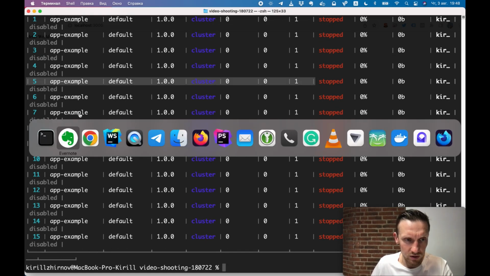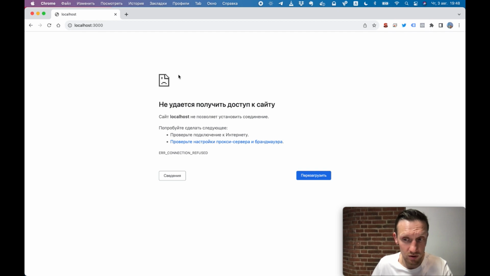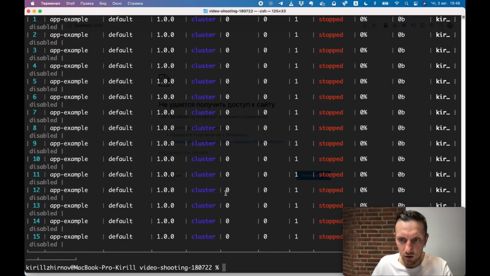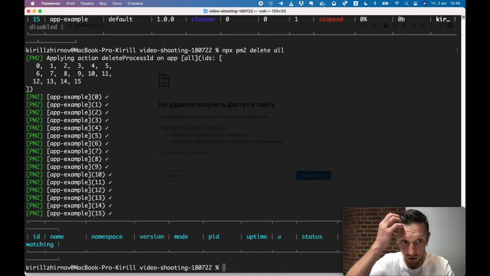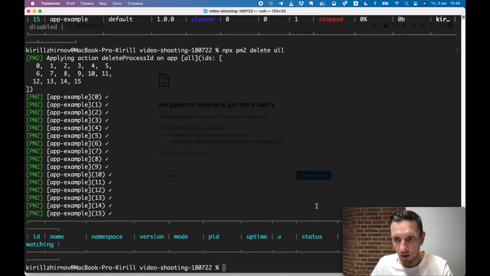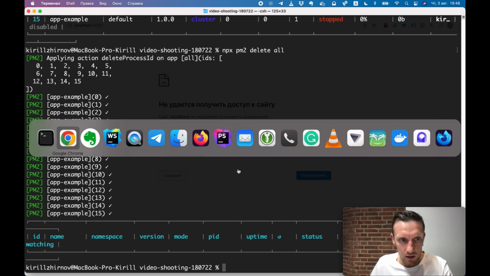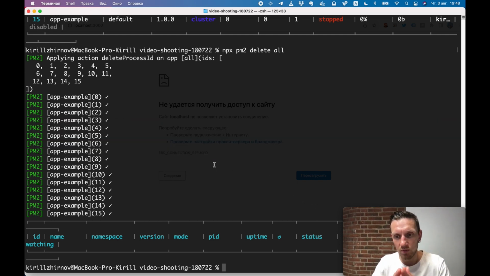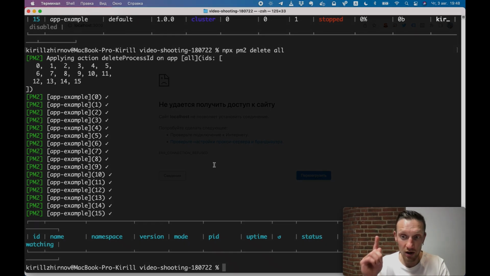You see it's stopped, and if I go to the browser, it doesn't work. And then npx pm2 delete and specify the app name. You can also specify the keyword all. It will stop and remove all the apps. So this is probably it. These are the most important commands. I think we covered all the basics, and it's time to configure a server.